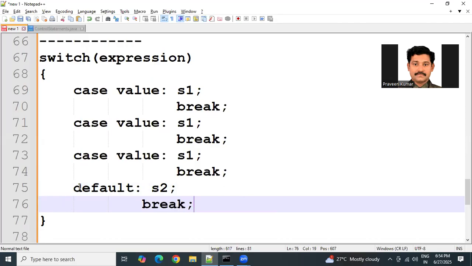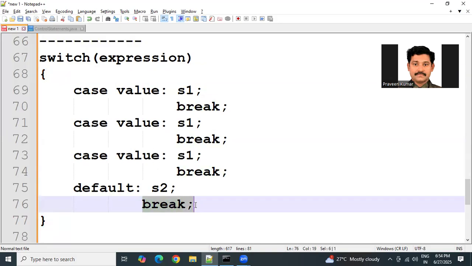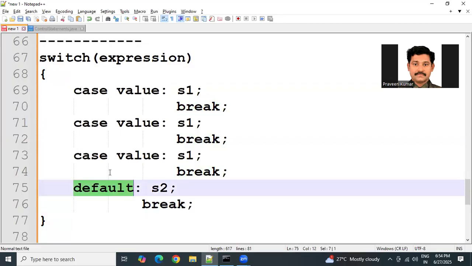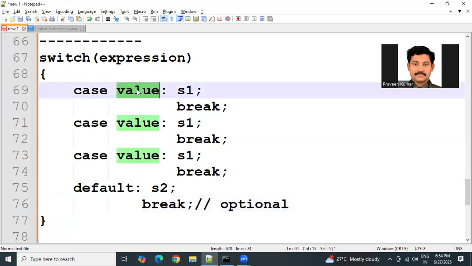Here, an interview question is: can we use the default before case 1 and between the cases? Yes, we can write the default anywhere, before the cases and between the cases. Remember, whenever we write it before or between the cases, we definitely have to use break inside the default. Whereas if you write the default at the end after the last case, then break is optional. Here, switch will accept integer values, character values, and string values.